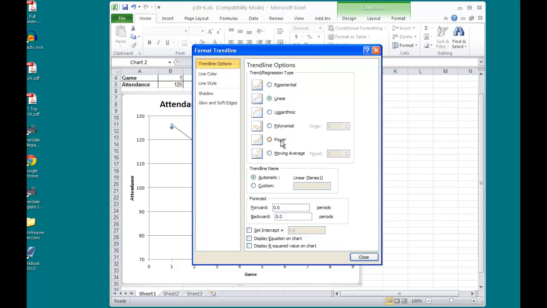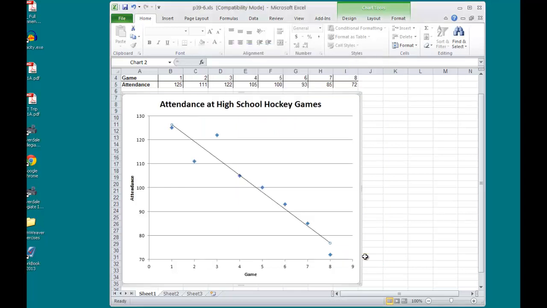Do not choose the regression type that produces the highest coefficient of correlation. That would be a mistake. Unless the points are obviously in the form of a logarithmic, exponential, polynomial, or power function, then you should be using linear. I click close, there's my trend line.